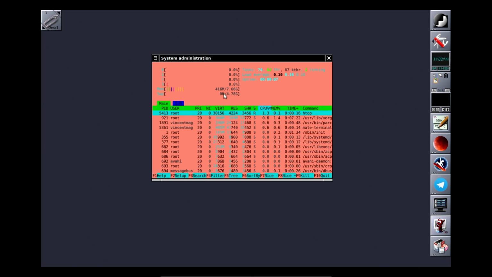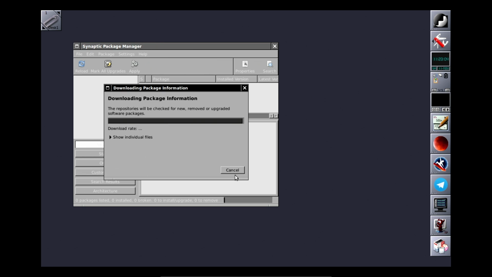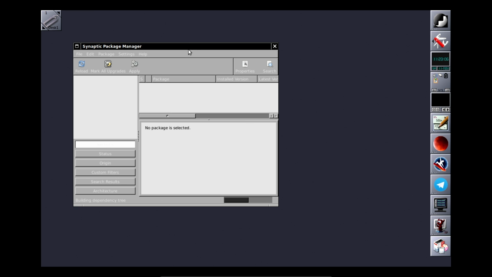I give it 8 gigs, but it's not even using a whole gig of RAM, just 400 and 16 megs. Then we got 4 CPU cores, it's barely being used. I got some swap space in here, it's not being used, all that. This is like package... Yeah, Synaptic. Of course it is. So we do have Synaptic package manager in here.